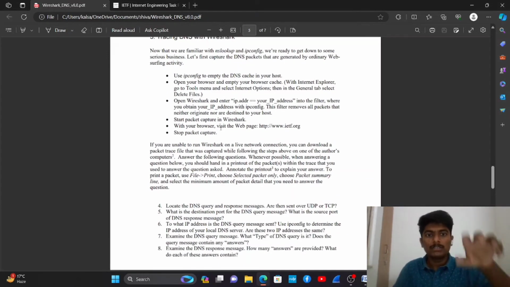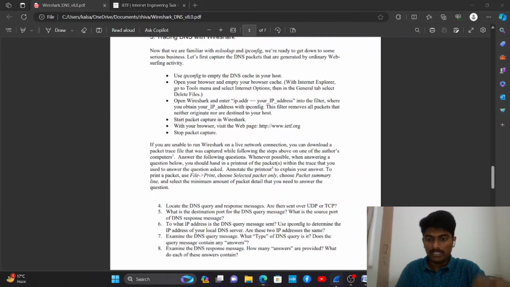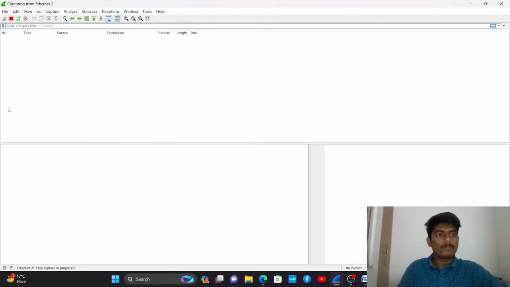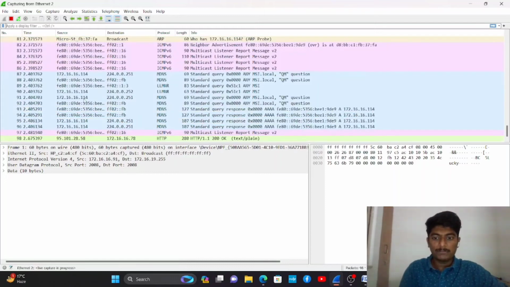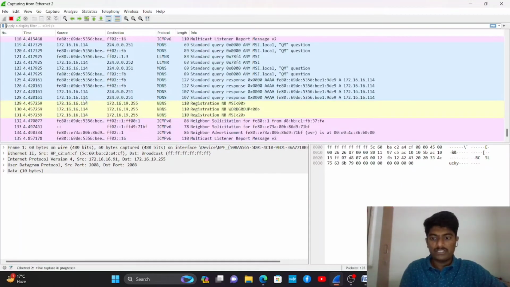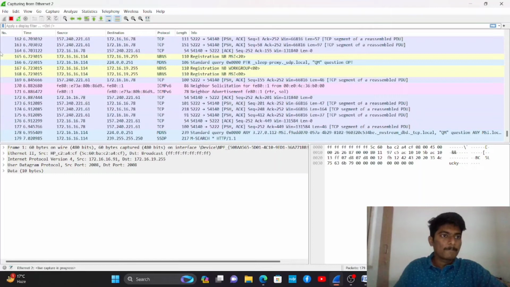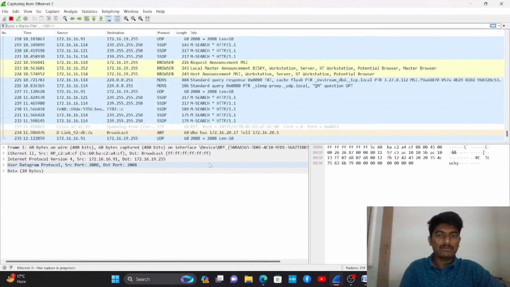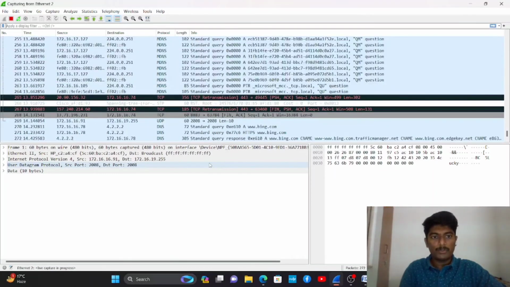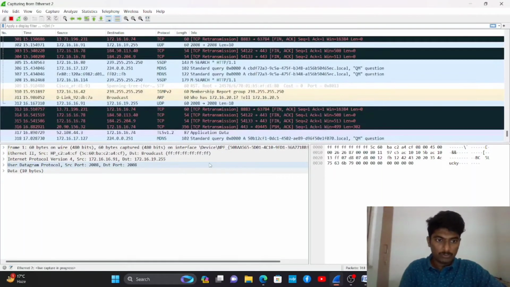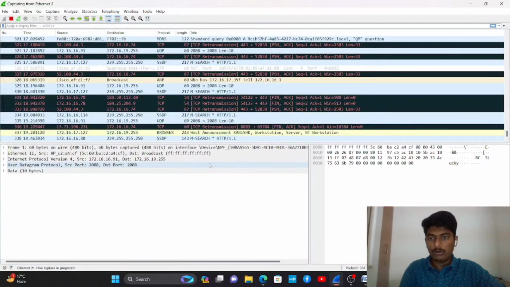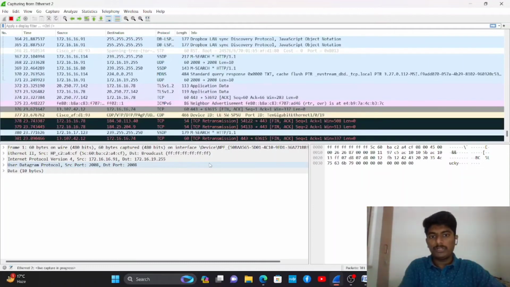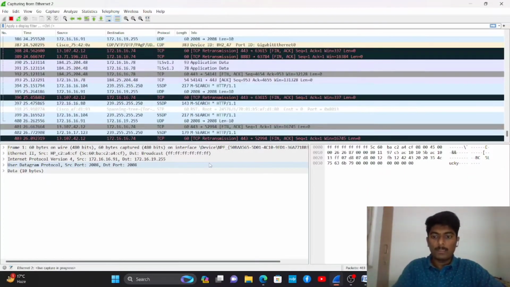What they are saying is open Wireshark. First you have to capture the packets. So Ethernet 2 I am using here. Start capturing the packets. Wait for some time. Now here we are using the DNS server of my computer, source address. The computer source address will be given by ipconfig /all. So the packets captured by my computer, all the packets are going to be captured here.